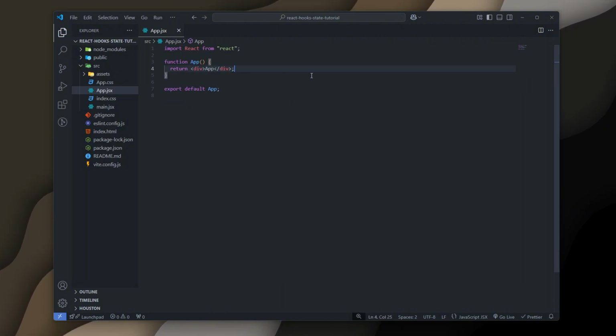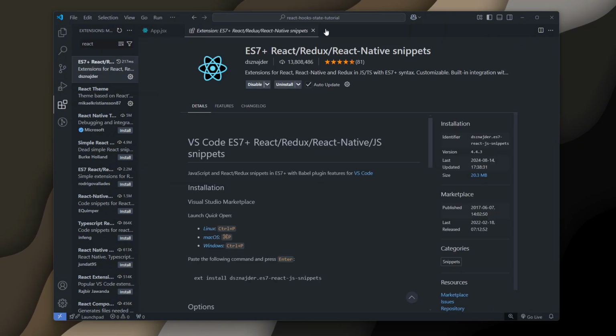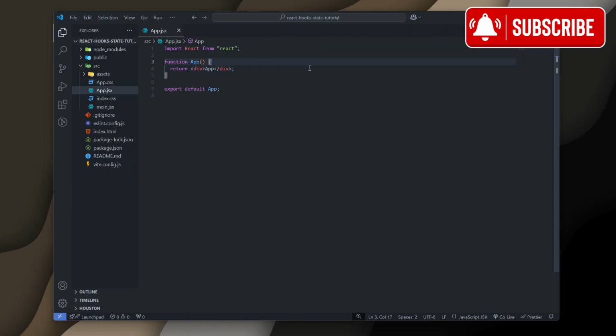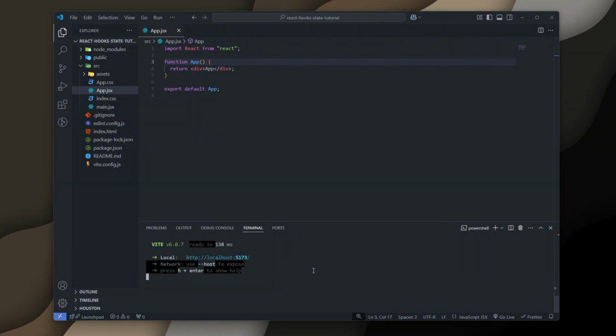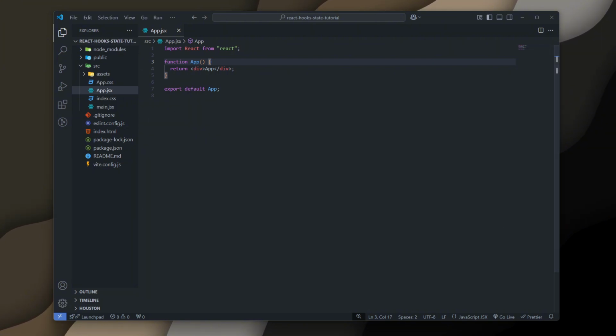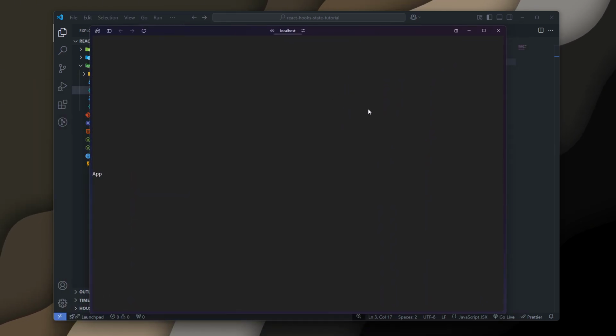Now if the rfc command does not work for you, just go on over to extensions and download the React extension. It should be the first one. Now once you've done this, you want to go ahead and run the app. I've already ran it, but to run the app, what you want to do is npm run dev, and it should open up on a browser. So it should open up and say app.